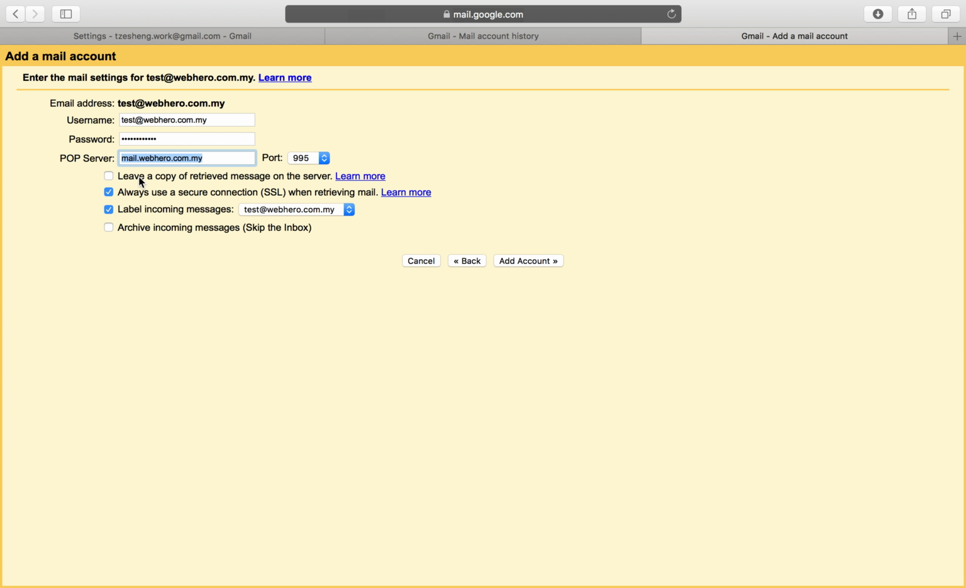Now, another thing that you should be careful about is "leave a copy of retrieved message on server." What this does is it will fetch email from our server and then tell our server to delete the message, so basically you only have one copy with Gmail. There are two scenarios here. If you tick this, our server will make another copy of your email every day. We will help you to back up your email every day if you leave it on our server, so in case anything goes wrong, there's still another copy on our server.